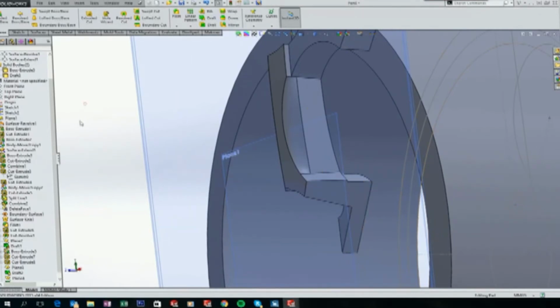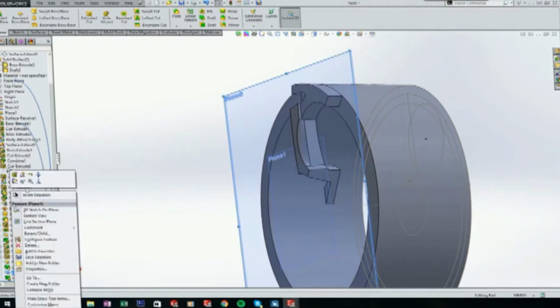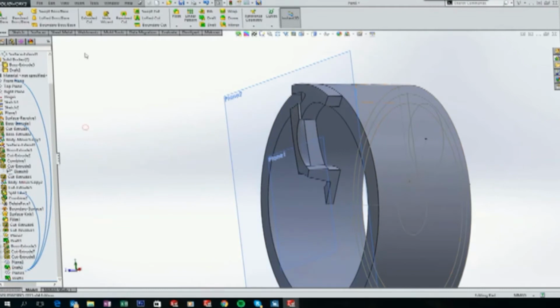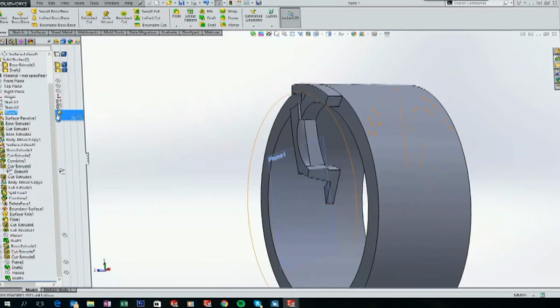Now let's hide the planes we have just created. Right click on planes here and choose hide. Also, you can expand out here and then simply take it away here. We can also hide our layout sketches here, here, and our first plane here.